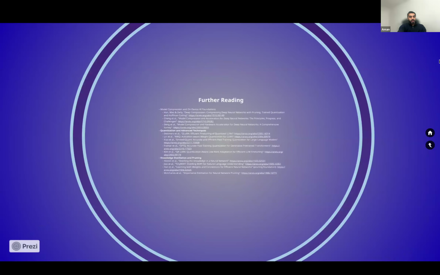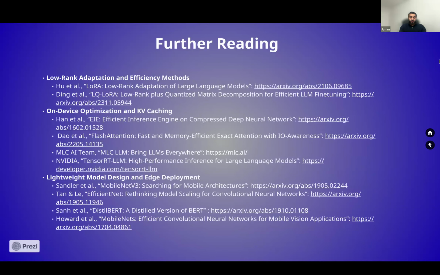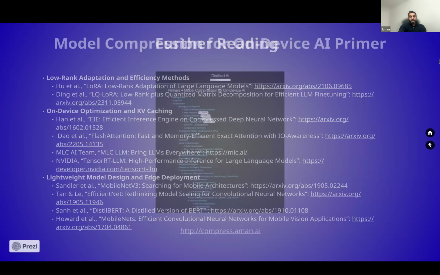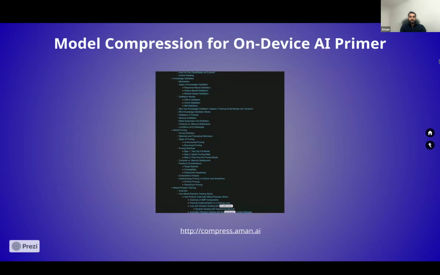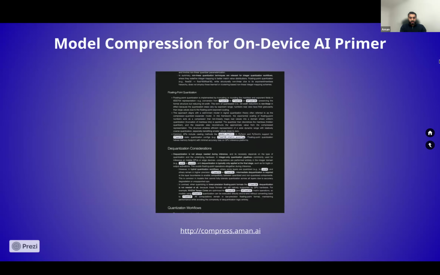And lastly, I've got a list of different papers that we've covered today, all of these different ideas in the field, right from the basics of model compression to quantization, knowledge distillation, pruning, low rank methods that we touched upon, QLoRA, QA-LoRA, and KV caching and lightweight model design. So a list of papers here, and once the slides are shared, you can easily access these. So that's the idea. And I've got a primer as well that covers a whole bunch of these topics in next level detail. So you can take a look at that. The link is down below.